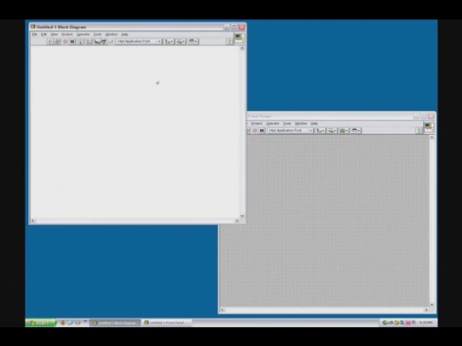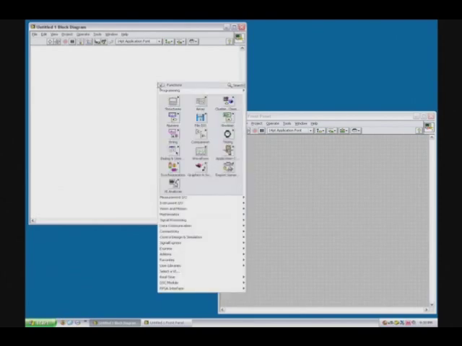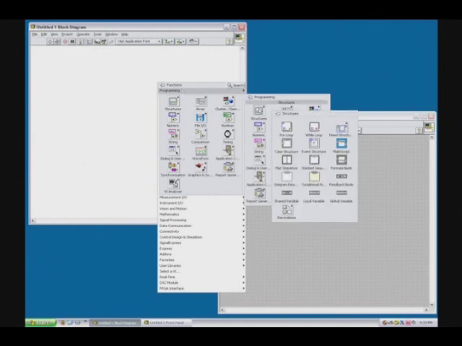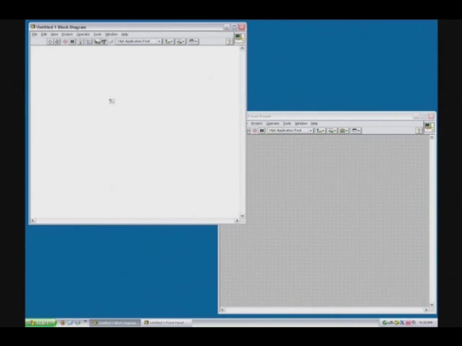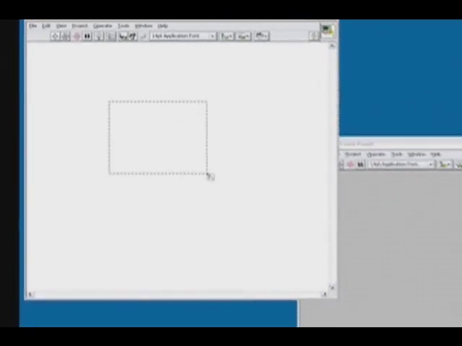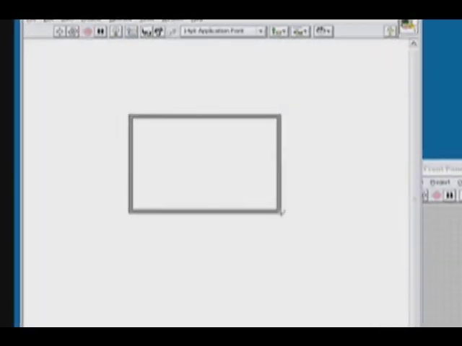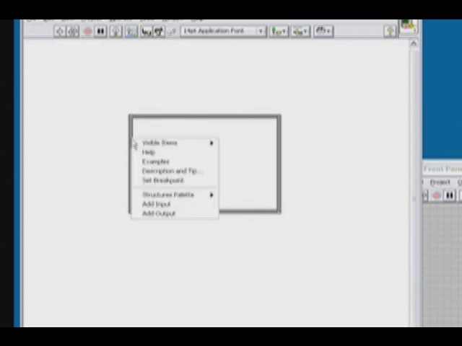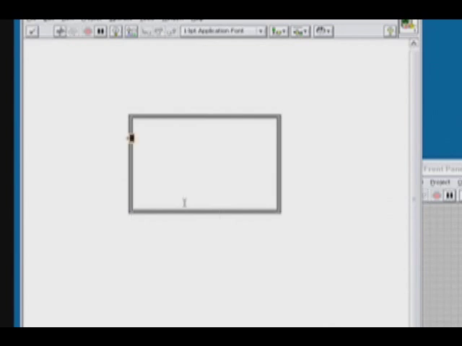The Formula node can be found by right-clicking on the block diagram and navigating to Programming, Structures, Formula node. Click and drag to drop the Formula node on the block diagram. Now let's create some inputs and outputs. To do so, simply right-click on the border of the Formula node and select Add Input.